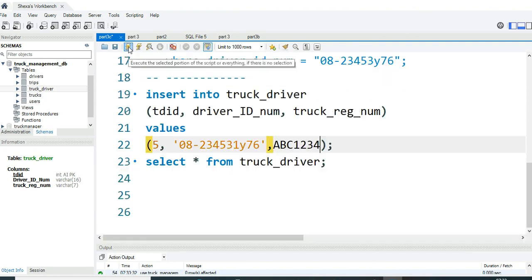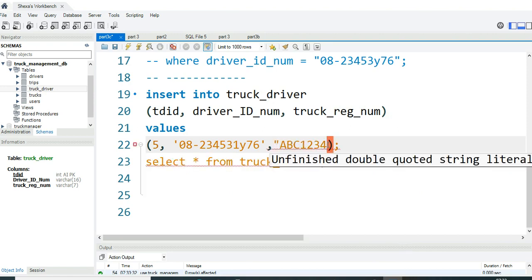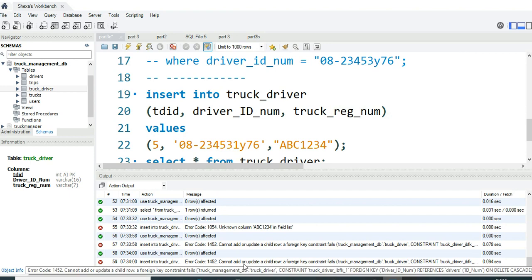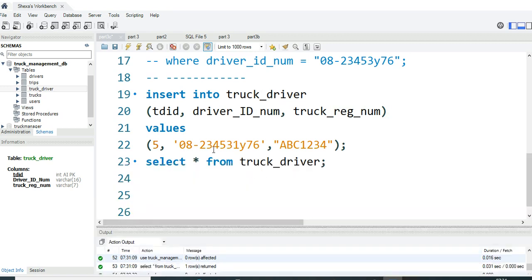So execute that and check the result. I think there must be an error because we forgot to put this in quotes. Right, let's run that. Values, this one matches that, this one matches that. Let's check the output. It's giving an error: cannot add or update a child row, a foreign key constraint fails. Meaning to say the value that we've put here is not the correct one.